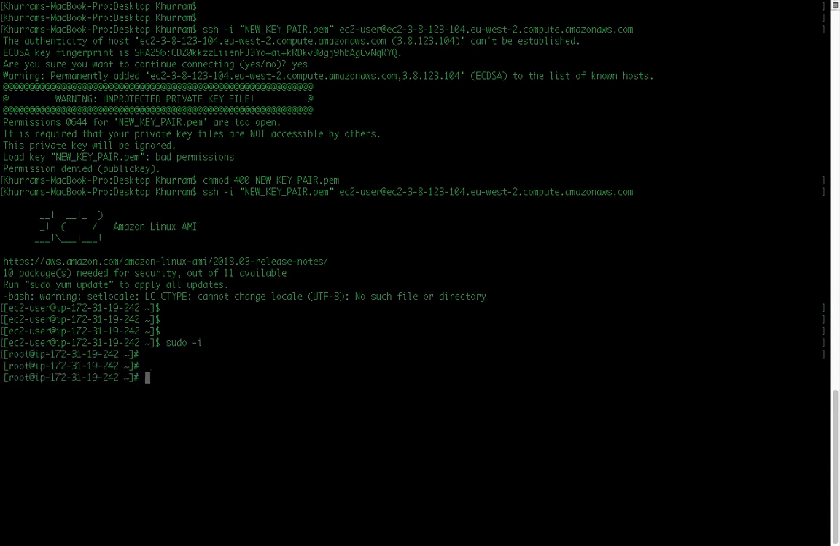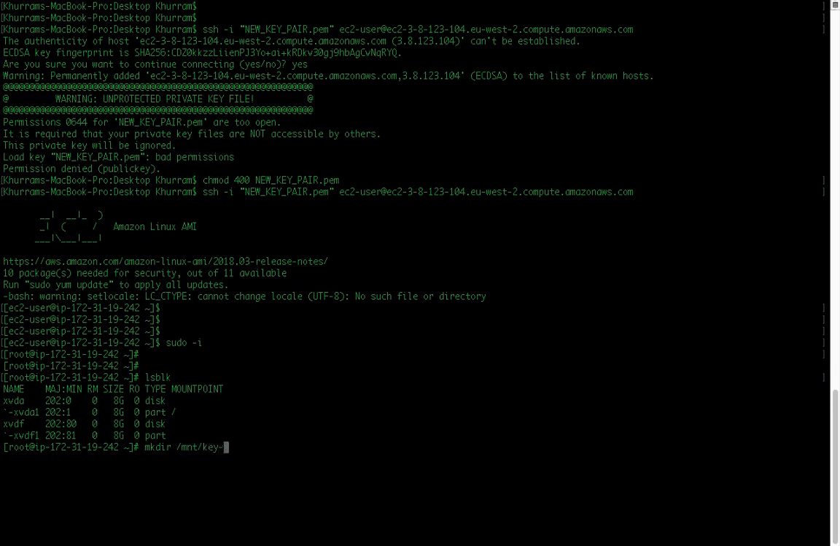Alright, now I'm going to mount the volume, and to list the volumes, I'm going to type lsblk. Alright, xvdf is the one we are looking for. Now I'm going to go ahead and create a mount point. mkdir /mnt/key-recovery.